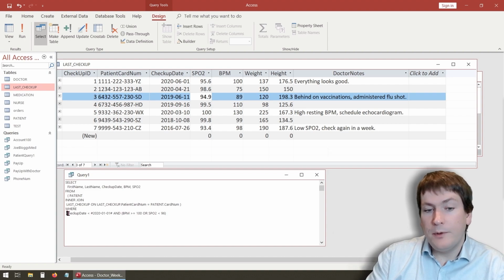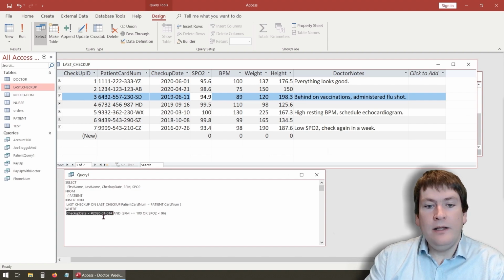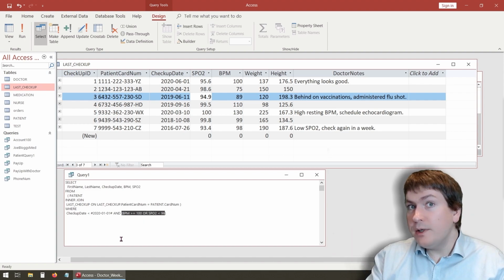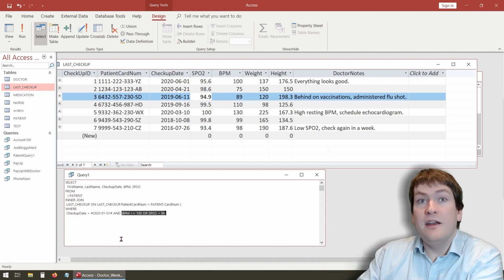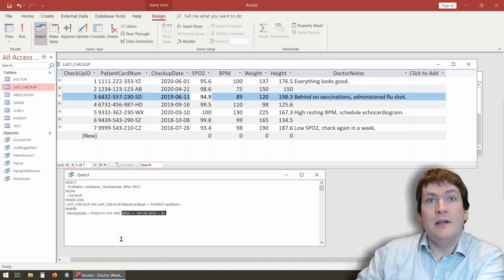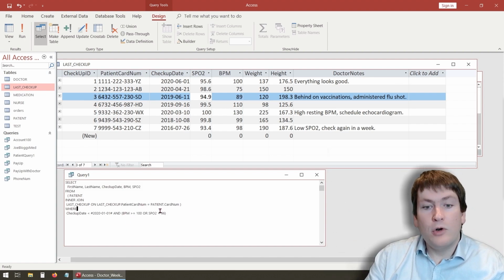So the left would be the checkup date has to be before 2020, and this thing in brackets has to be true. Because we use brackets, it means everything inside those brackets has to be true. So it's like it's doing another criteria statement inside those brackets. So the result of that statement has to be true as well. And this sub-criteria is saying that the BPM has to be greater than or equal to 100, so 100 or anything greater, and the oxygen saturation has to be less than 96.